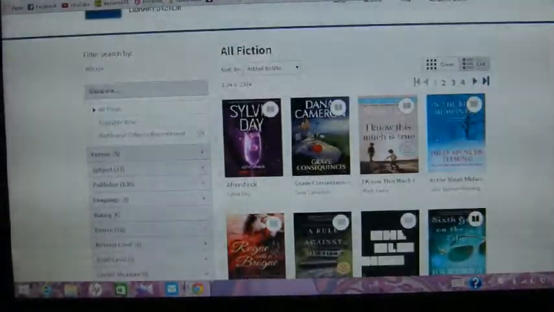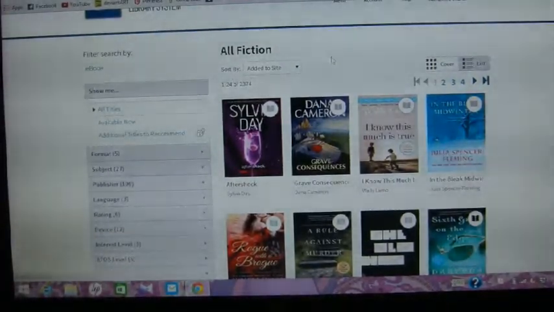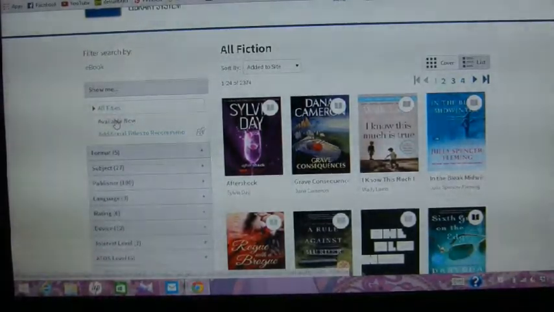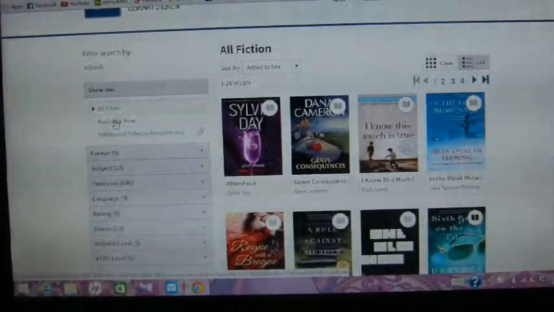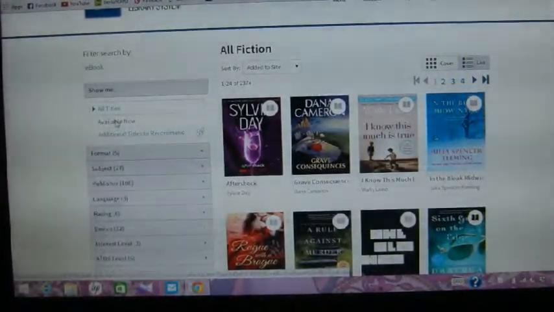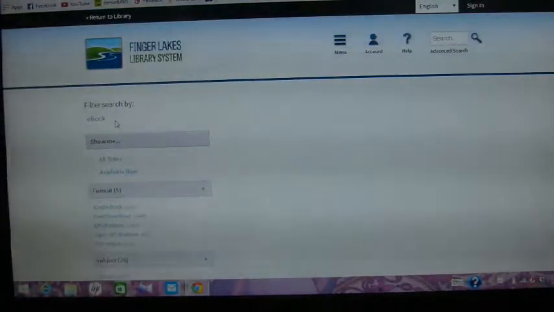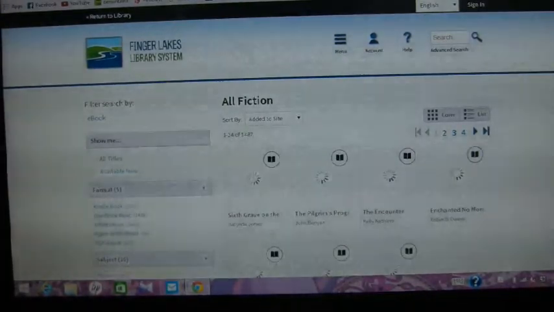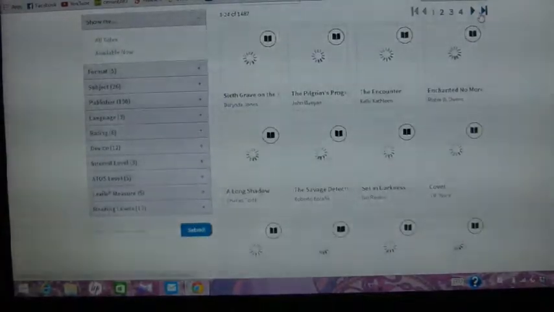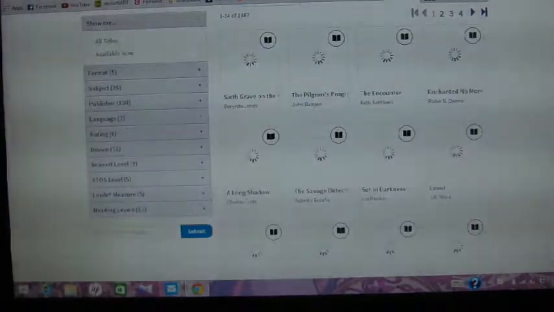And one of the things that I like to do when I'm searching for a book, if I don't know the specific title, is I like to go over and limit the results to available now. And that way I know that the title is something that I can check out immediately. So after clicking there, it's going to take a minute to load up. And you'll see now that all of the little open book covers are darkened in, meaning that they're all available for checkout.